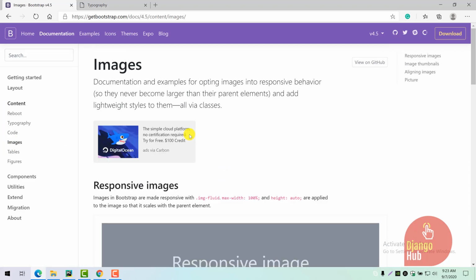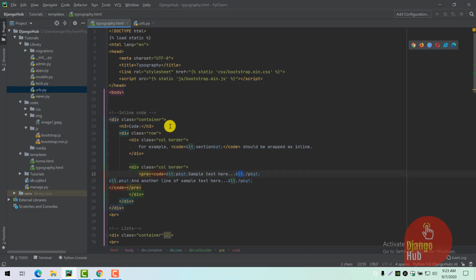So images are responsive in Bootstrap. What do you mean by responsive? Suppose you have an image, and you open that website on your mobile, tab, small screens or wider screens, the image will be responsive automatically. It depends on the screen size. So even though you have a big image with long height and width, whenever you open it on a small screen, it will be automatically adjusted to the screen size. So let's have a look at how it is going to work.